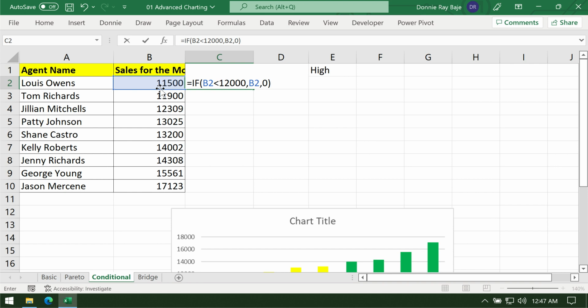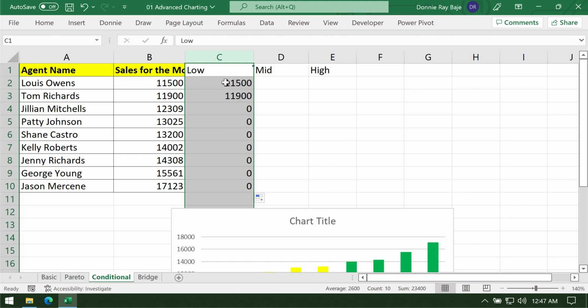If you want to know more about this, I will put a link in the description in order for you to study how this function works. But in essence, it's a logical statement which is answerable by true or false, followed by what Excel will show if the value is true, and what Excel will show if the value is false. So because of this conditional statement, we will be able to extract those that are less than 12,000 under this column and zero out those that are not.